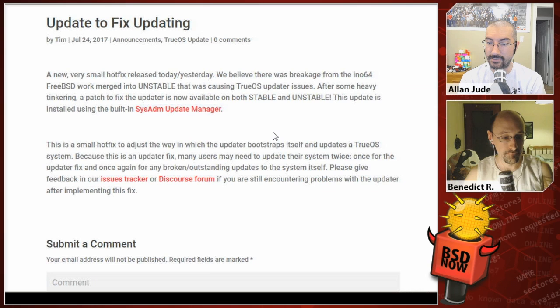This update is installed using the built-in sysadm update manager. This is a small hotfix to adjust the way in which the updater bootstraps itself and updates a TrueOS system. Because this is an updater fix, many users may need to update the system twice, once to fix the updater and then once to actually update the system. If you're still encountering problems with the updater after implementing this fix, make sure you open an issue. The feedback is important, and if there are some regressions, people should report them by all means.